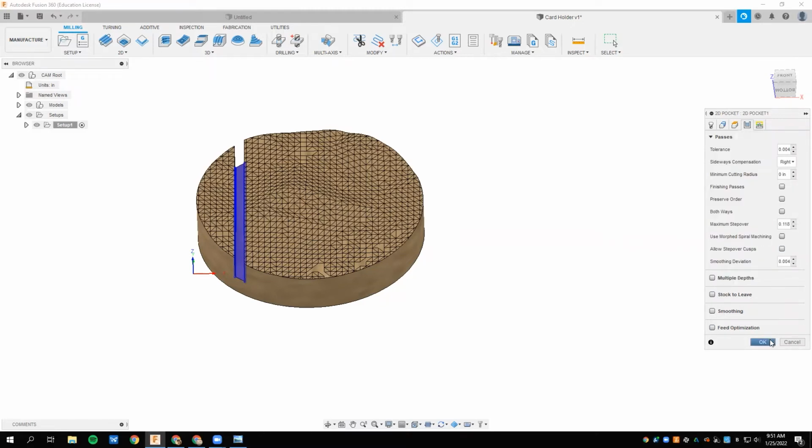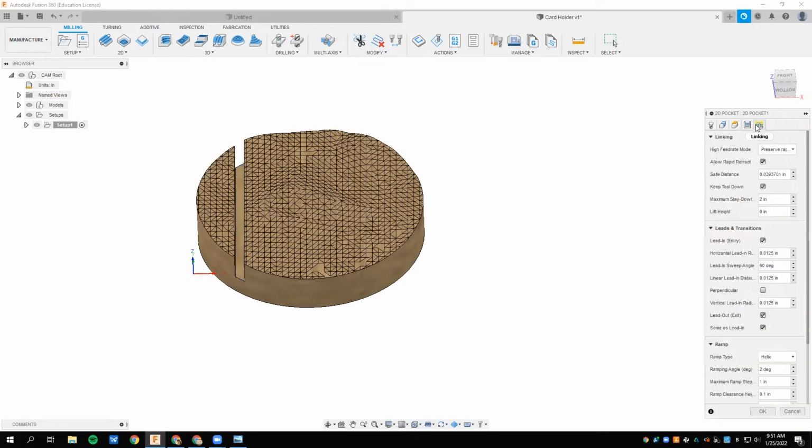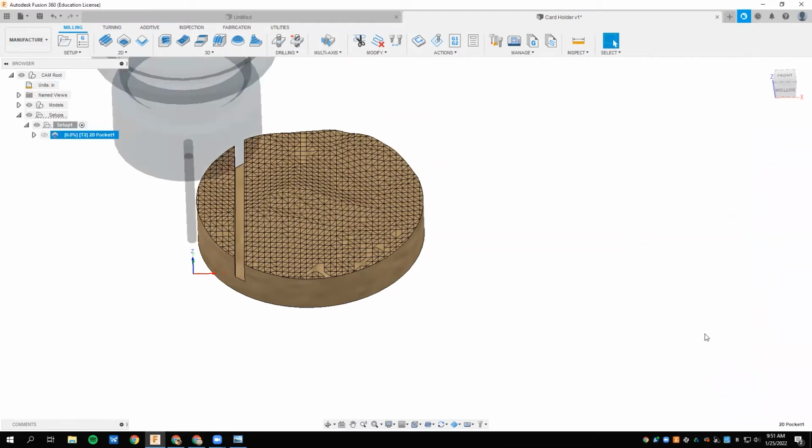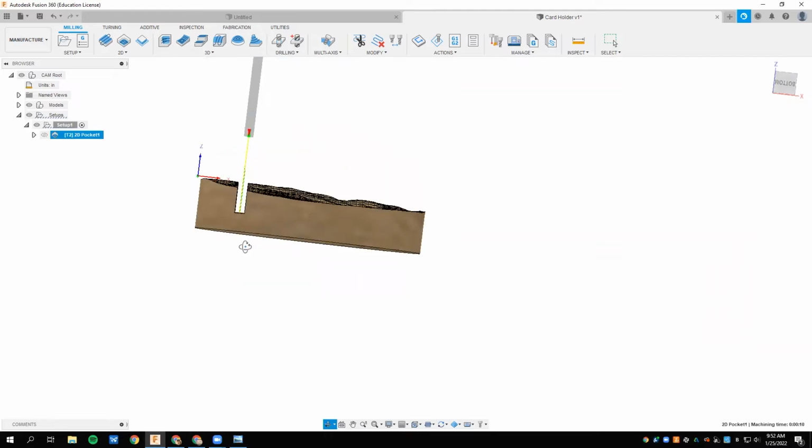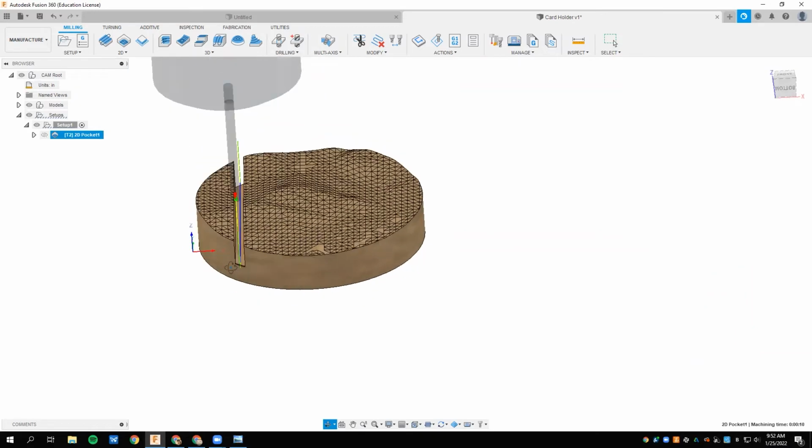And then we will also need to change, for this very small pocket, this lead-in transition. So the lead-in is how it enters into the material. At a 90 degree approach angle, it will not have enough room to clear the edge of the pocket, and it will start to cut into our part. So we'll change this to 0. It will be in line with the pocket. Bring this up and okay. So we have a nice clean toolpath created.